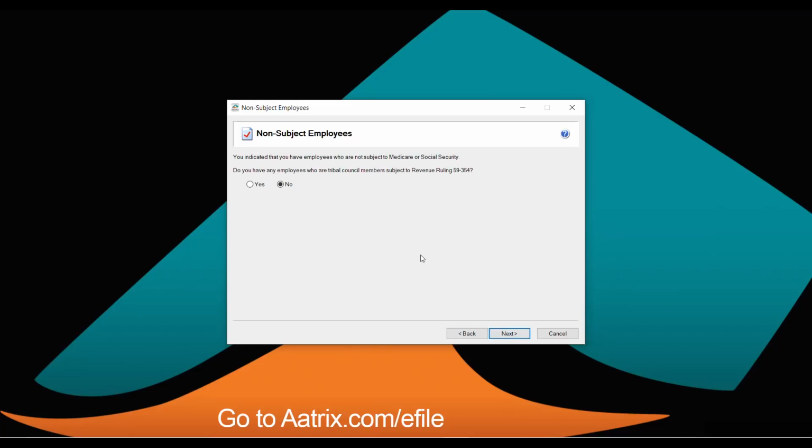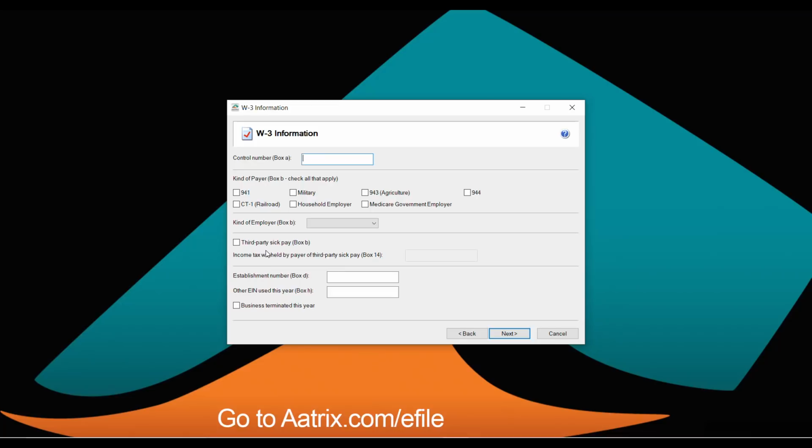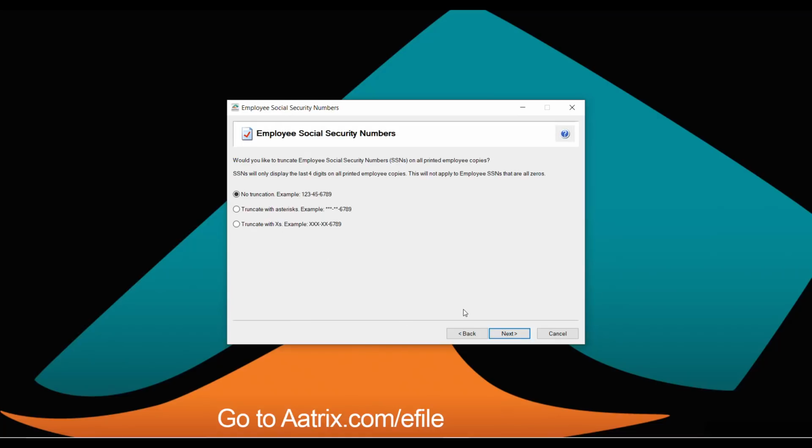Since we indicated that we have employees who are not subject to Medicare or Social Security, we need to know if you have any tribal council members subject to Revenue Ruling 59-354. We'll need to identify what type of taxpayer you are. In most cases, you'll be a 941 filer. We'll need to identify whether or not you have third-party sick pay. We'll need to know if you have an establishment number and or if you have other EINs used for this business this year. You have the option to truncate Social Security numbers. Simply choose the method you prefer and move forward.